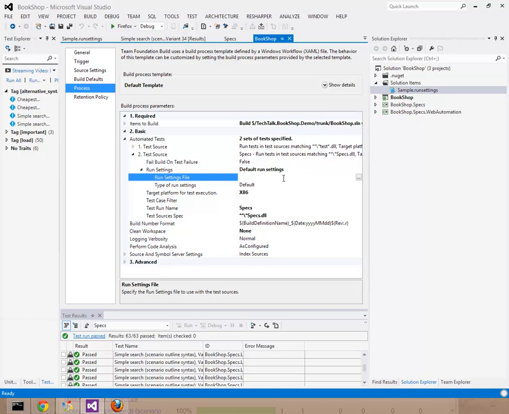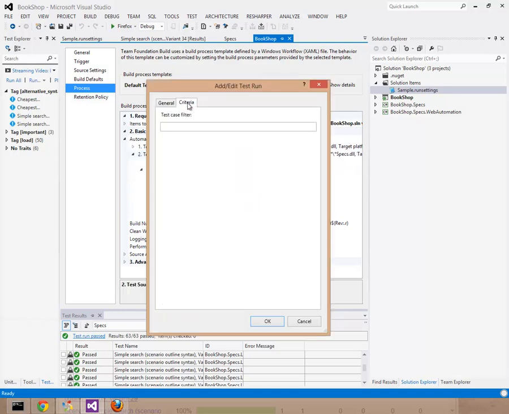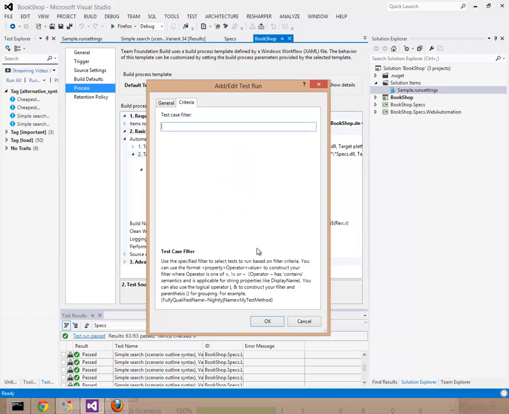Although SpecRun profiles allow you to configure different filter criteria, you can also use the filtering possibilities of the TFS configuration itself. There is this criteria tab here where you have to specify a filter expression. Please note that this filter expression is using the TFS filter expression syntax, which is not the same as the SpecRun filter expression syntax, but it's quite easy to use. For example, if I want to run only the scenarios that are tagged with the important tag, then I can say just tag equals important.